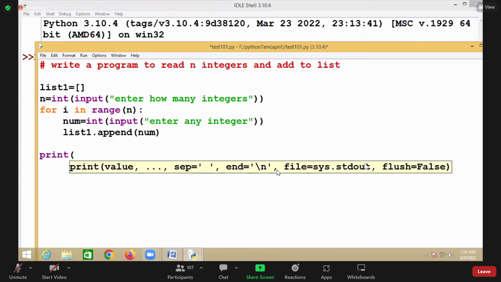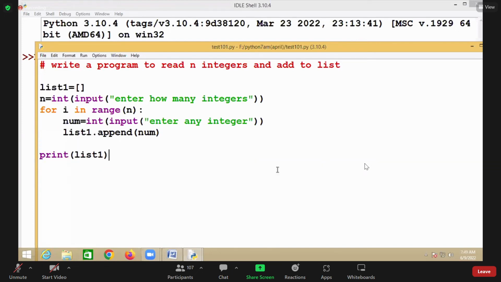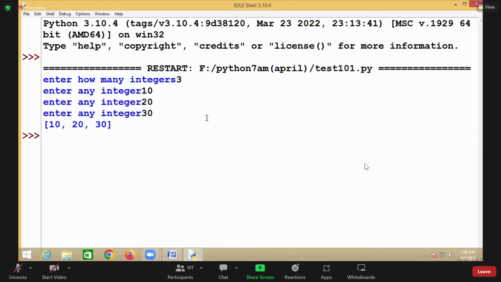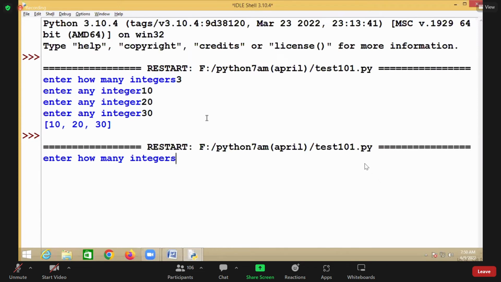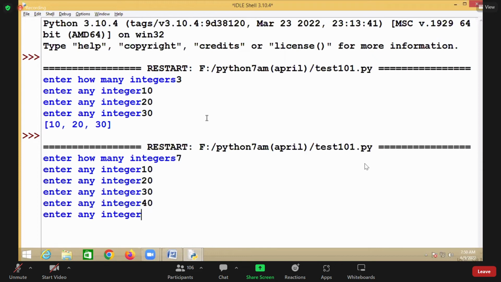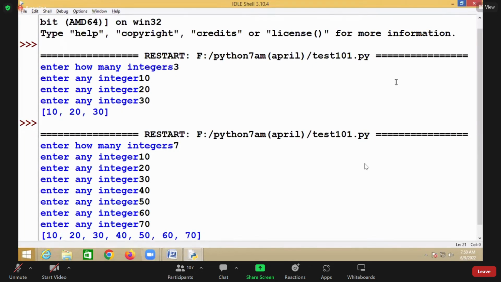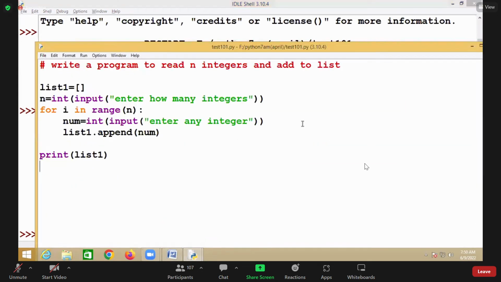Then I try to print list 1. Now if you run this, it asks to enter how many integers. I want to enter 3 integers: 10, 20 and 30. Now your list has 3 values, right? I execute again, and this time I input 7 values: 10, 20, 30, 40, 50, 60, 70. Now your list has 7 values. But are these values added after creation or not? Yes. It means the list is mutable or immutable?